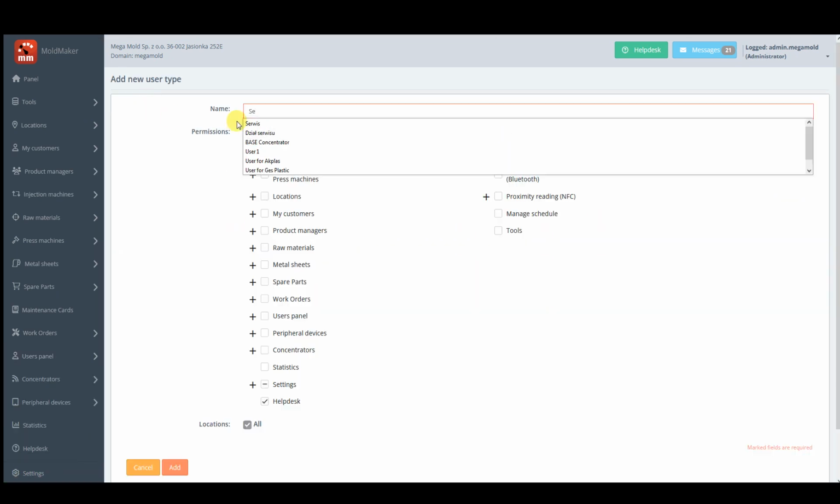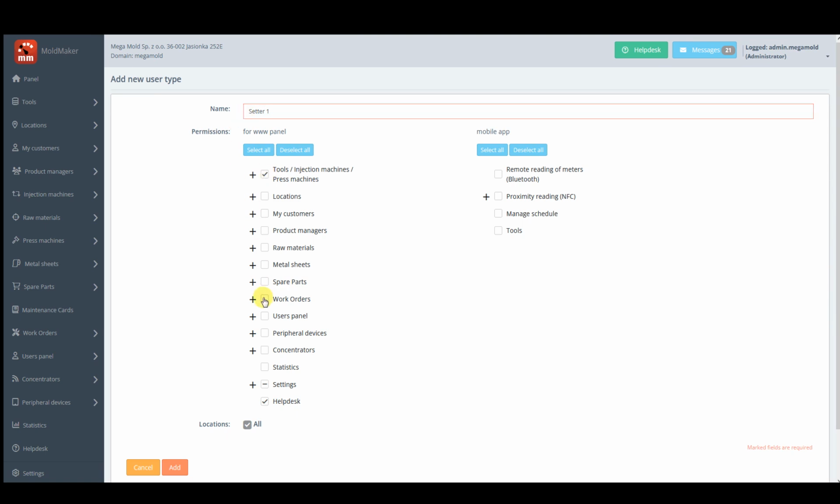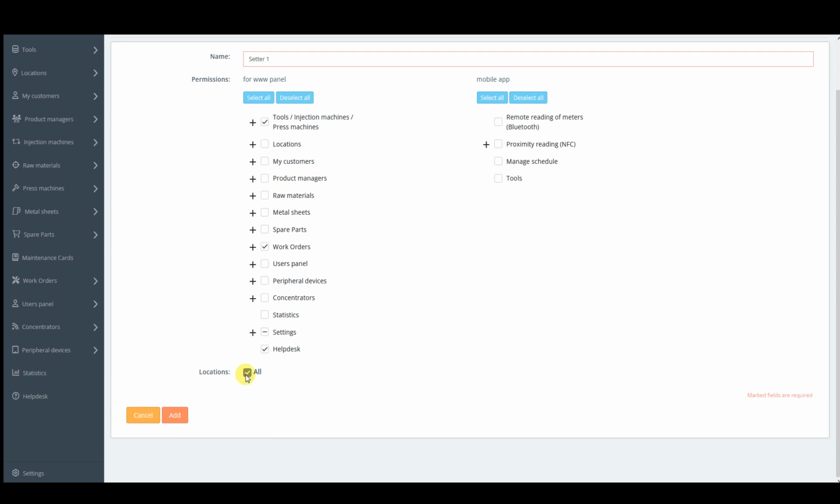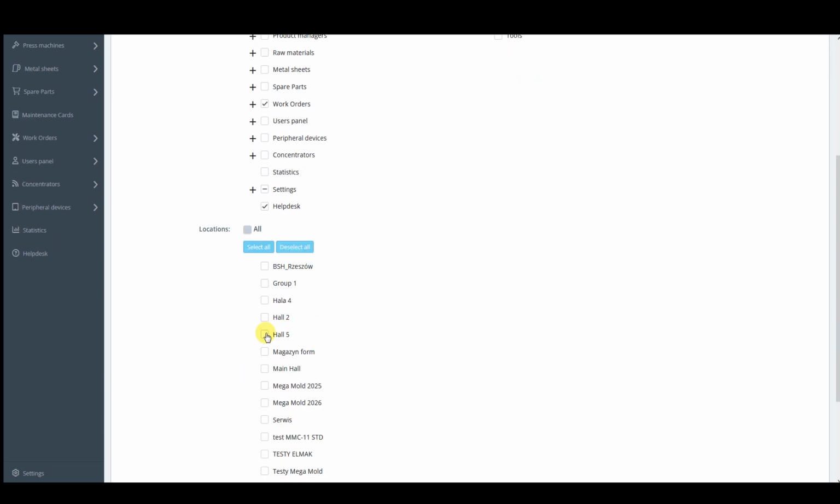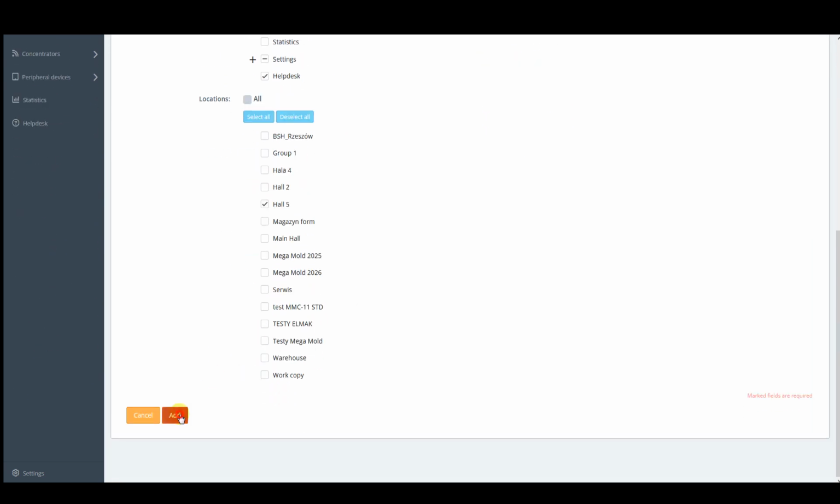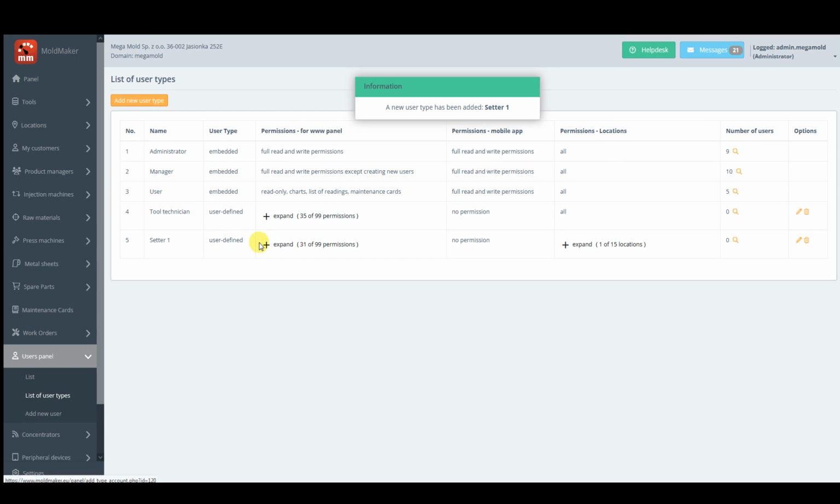We will assign permissions for tools and work orders, but restrict access to only one location named Hall 5. This creates a user type called Setter1 with 27 permissions and access to only one of the 15 locations. So far, we have created 2 new user types. Now we need to assign them to users.